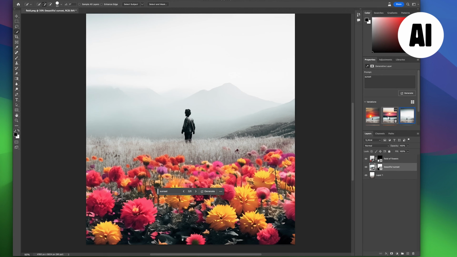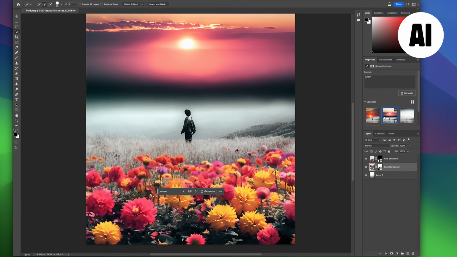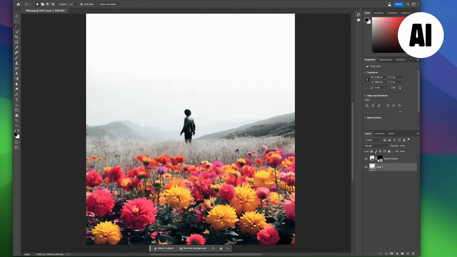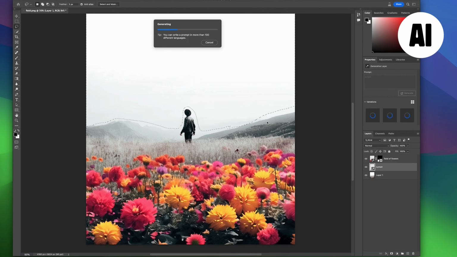So let's try another technique. I'm gonna go ahead and select everything but leave a little bit of a border around our guy so that we can make sure his figure stays unaltered.